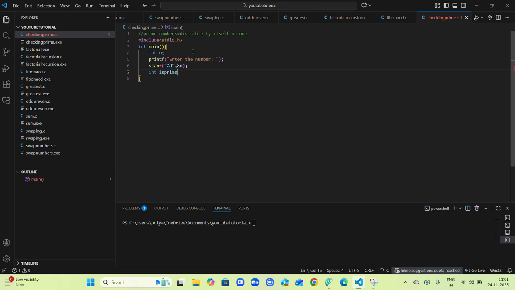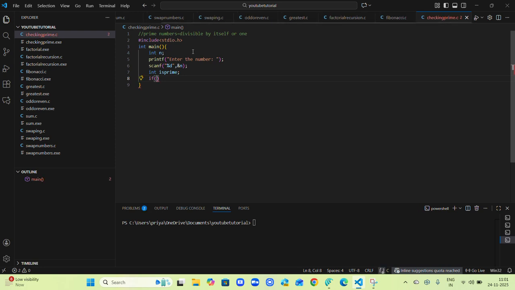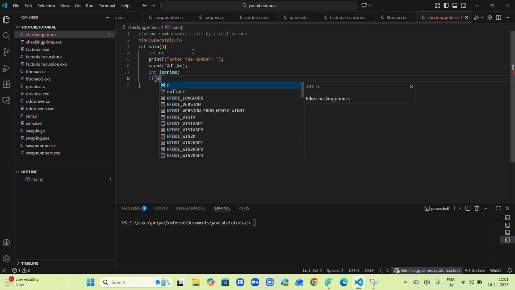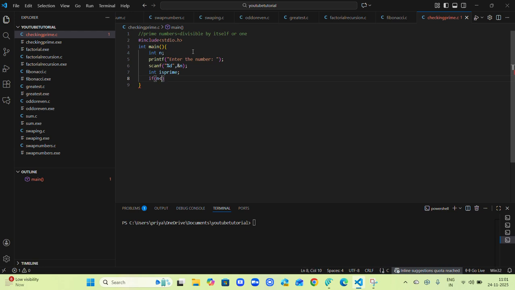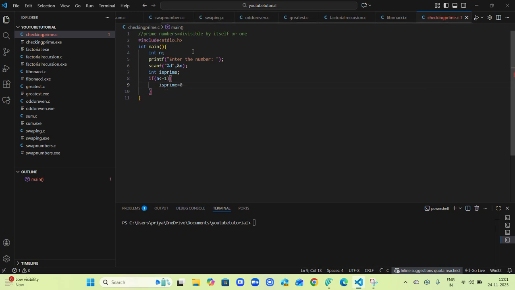Or no, not that. You can instead create a container, and in the later case, if n entered by the user is smaller than or equal to 1, then set is_prime equals 0. Only when n is smaller than 1, otherwise it is going to stay 1.